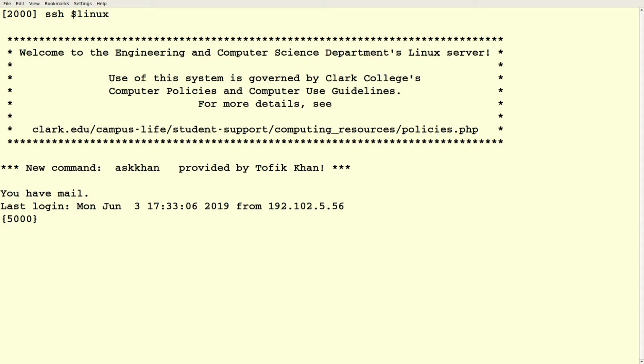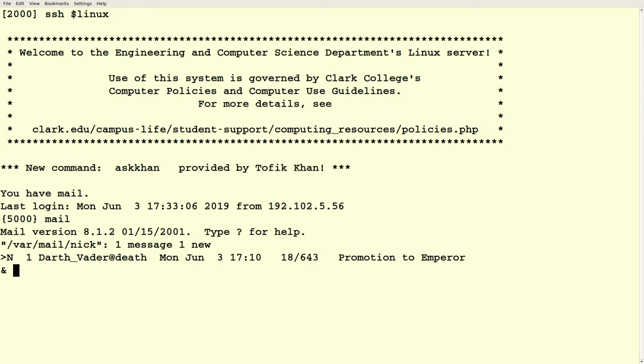So we're on the Linux server. This client server model is really central to most of what we do with computers today. All of the cloud stuff, all the networking stuff that we do is built on top of this client server model.